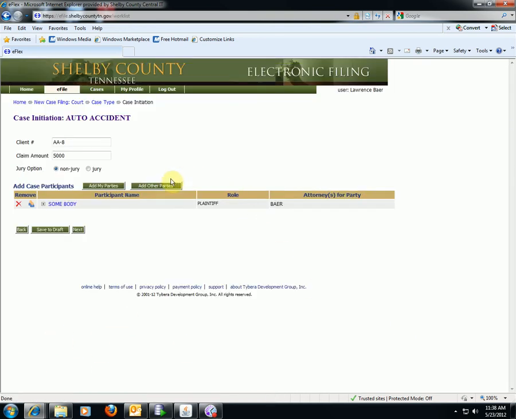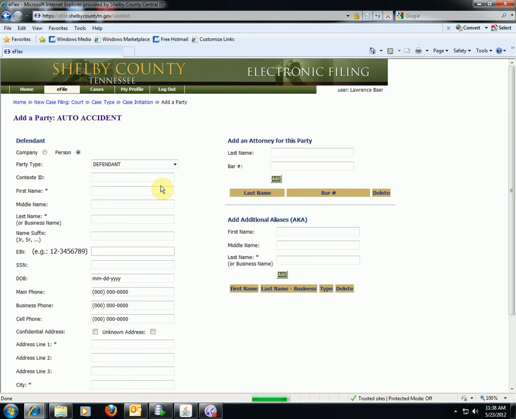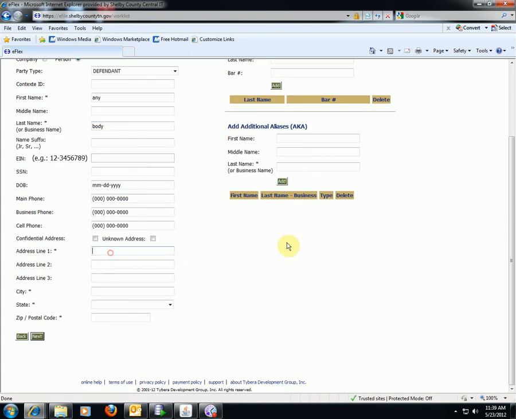Now we're going to add a defendant by clicking on the Add Other Parties. And we're going to give them another creative name. And another simple address. And we're going to click Next.